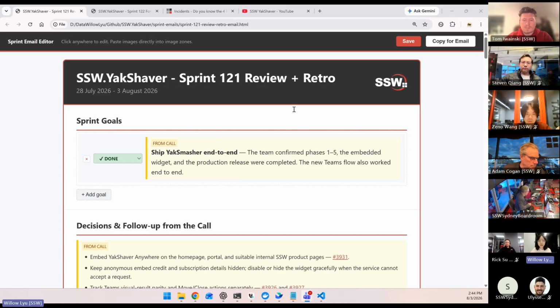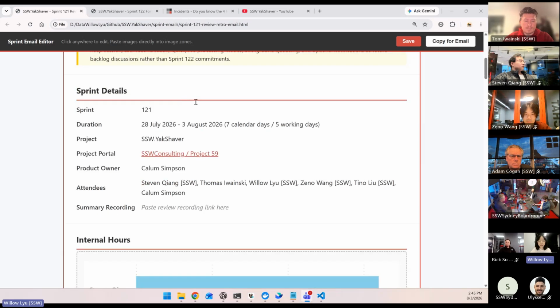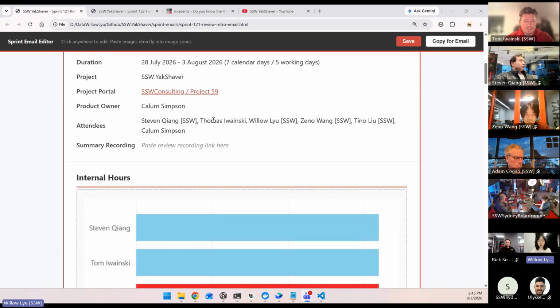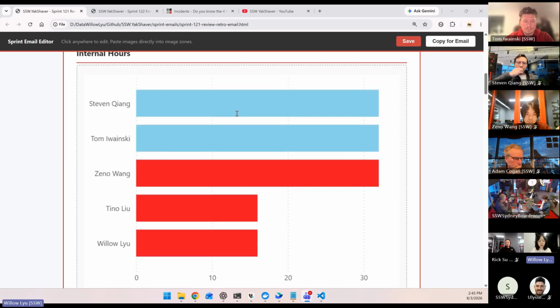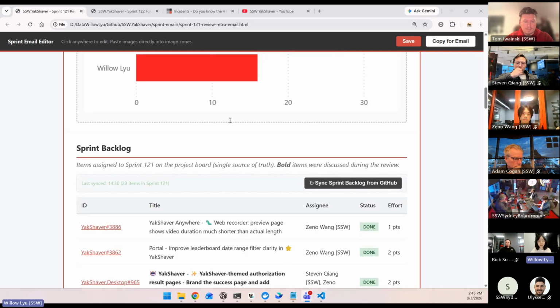So we will start from our sprint goals. As you can see, our sprint goal is to ship YakSmasher end-to-end, and this has been done. We will go into details when we talk about that in the backlog. For the sprint details, this is a 5-day sprint, and we have Steven, Tom, Willow, Zeno, Tino, and Callum. For the internal hours, Steven, Tom, and Zeno worked full-time, and Tino and I worked part-time.